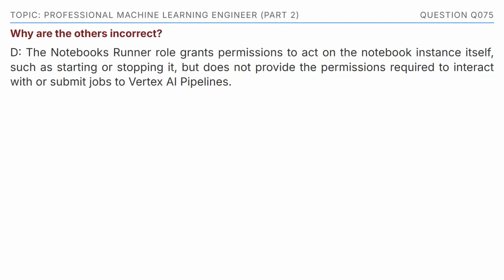Why are the others incorrect? D. The notebook's runner role grants permissions to act on the notebook instance itself, such as starting or stopping it, but does not provide the permissions required to interact with or submit jobs to Vertex AI pipelines.